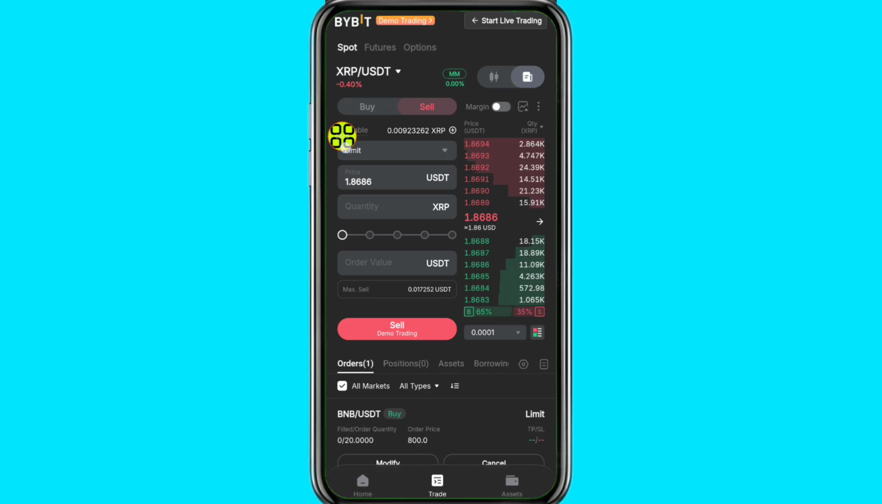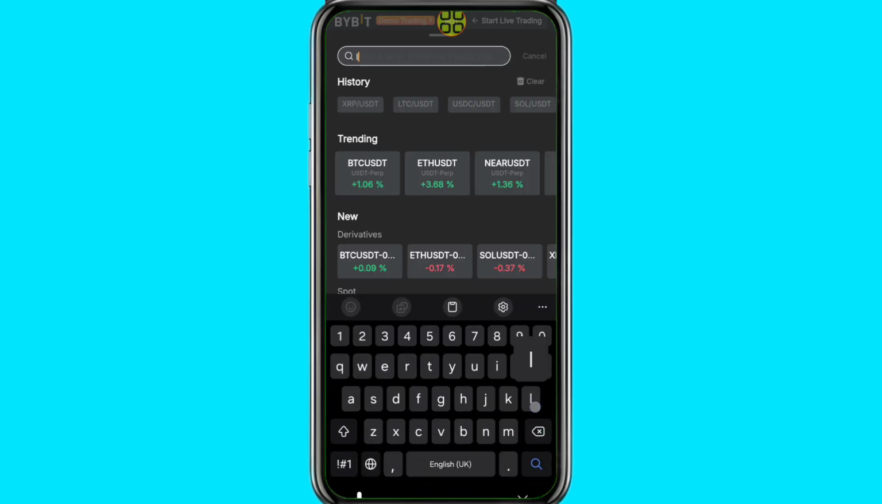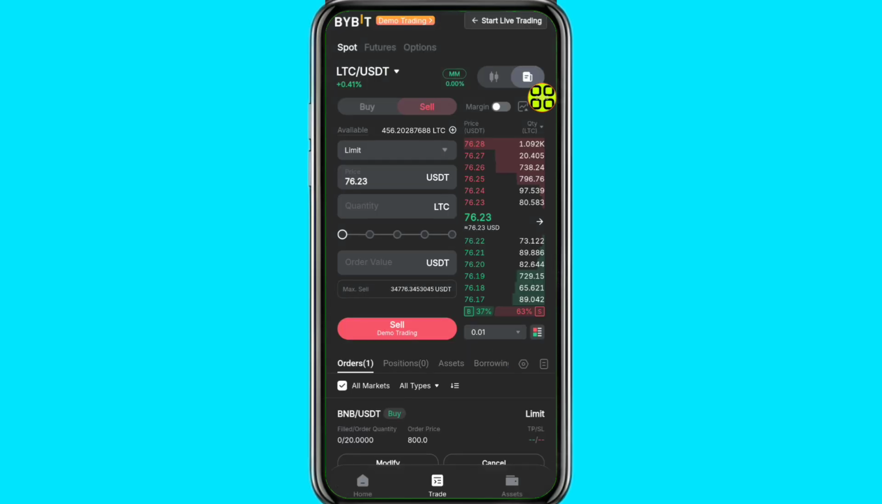Choose the spot in this option, and then you tap on this option now and choose the pairs you want to trade. So for this video, I want to trade LTC Litecoin. So here is now LTC USDT. After you choose the coin you want to trade, now you tap on this sell button.